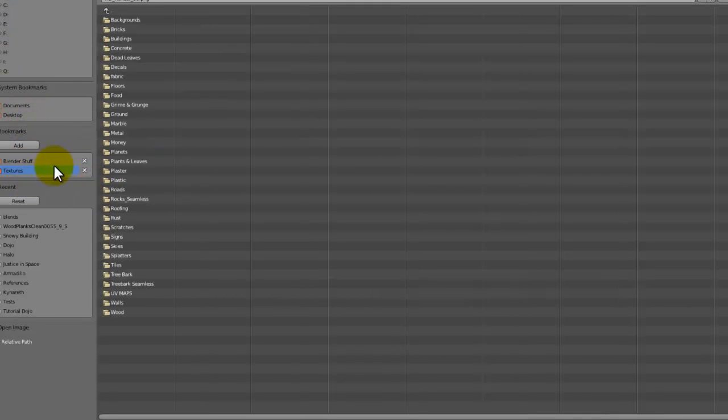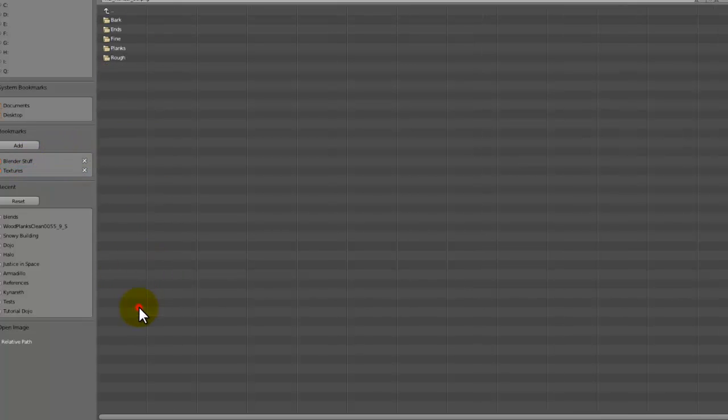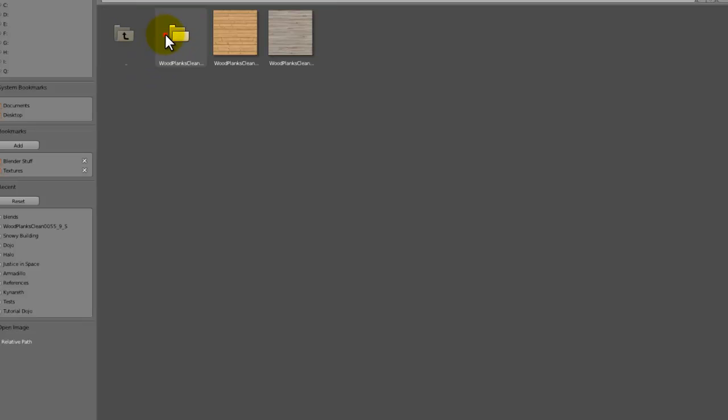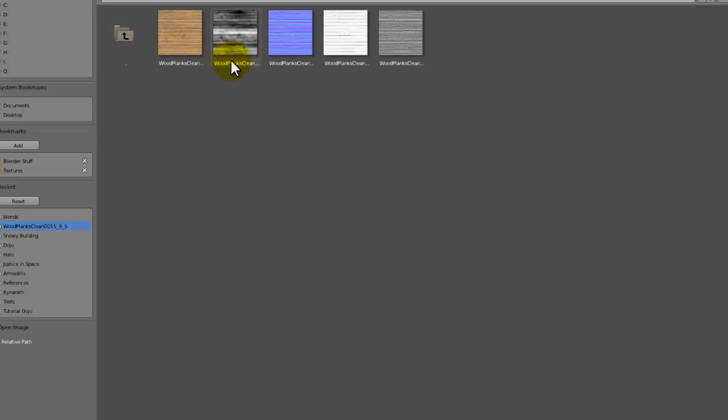and head over to textures. Well, wherever you keep your textures, I just keep them in one folder. And I'm going to go down to wood, planks, clean, I think. Yeah, here we go. Now I've got a little folder here for some planks and their different maps, and if you're not familiar with these, this is the color, this is the displacement, this is the bump map, and this is the occlusion, and this is the specularity.